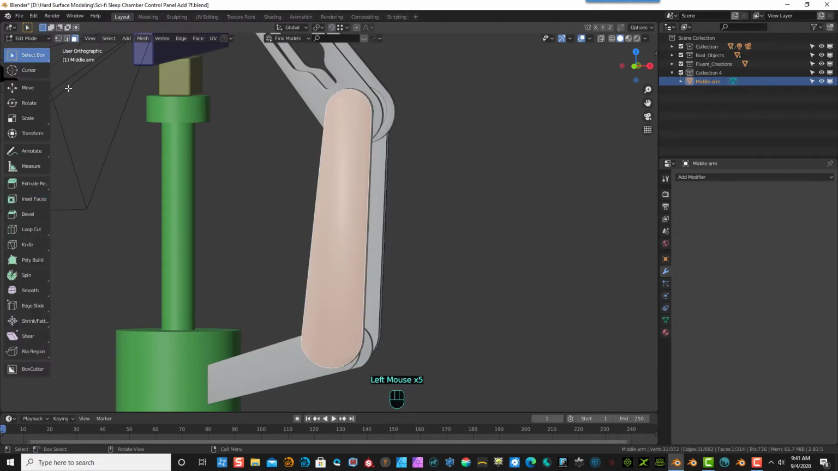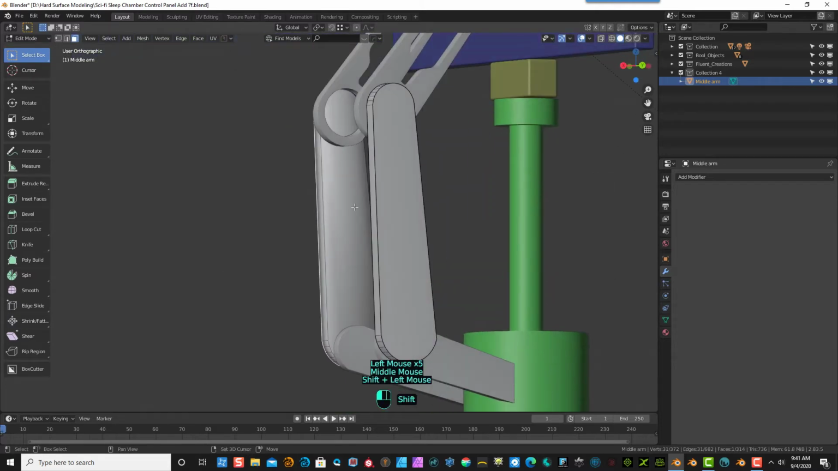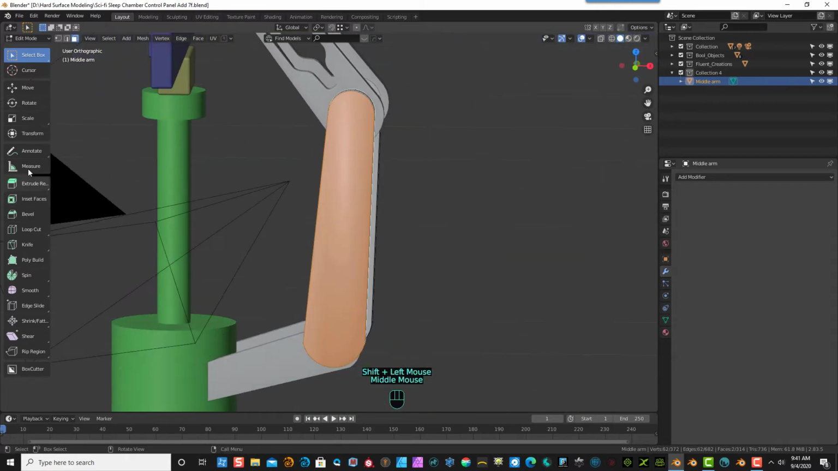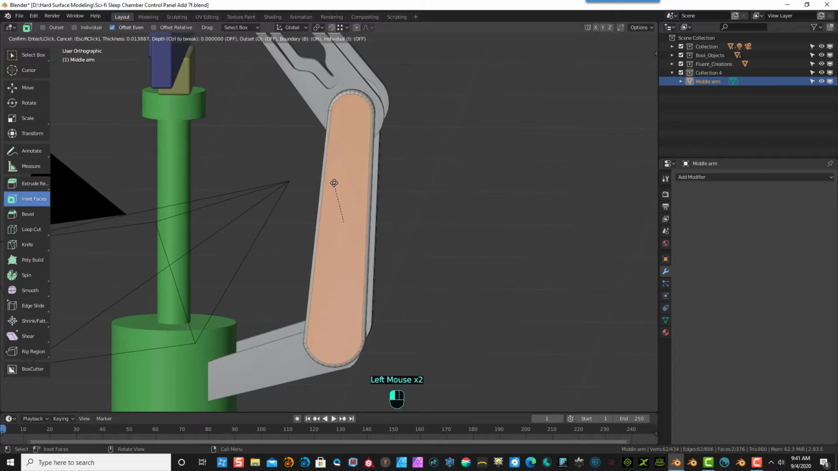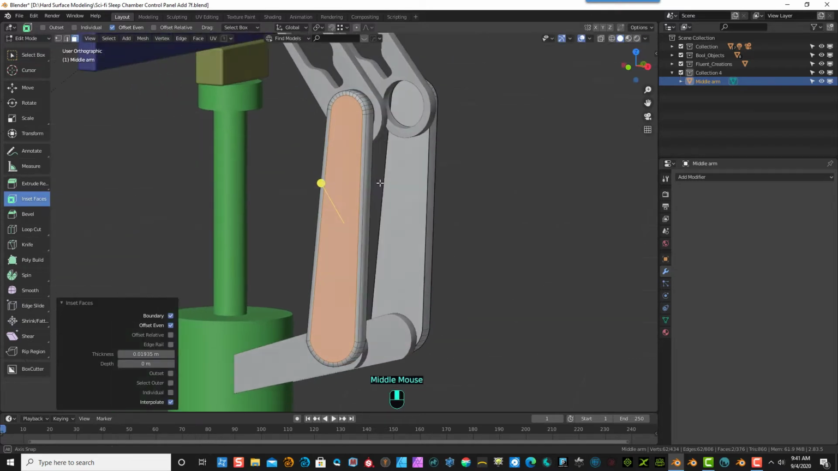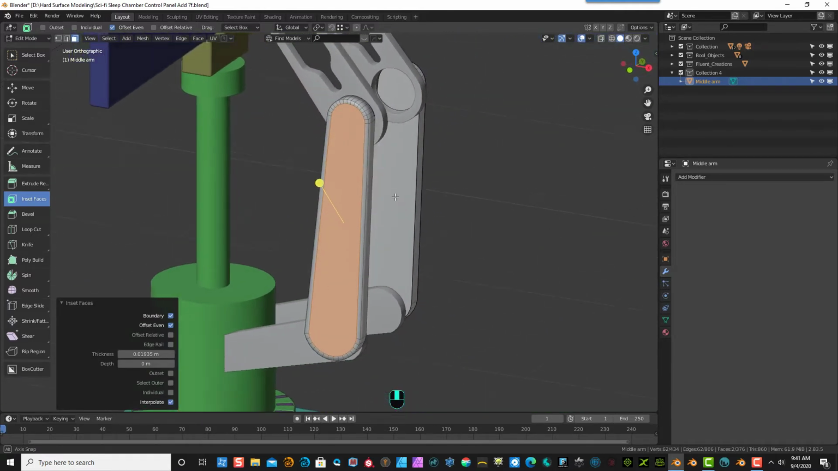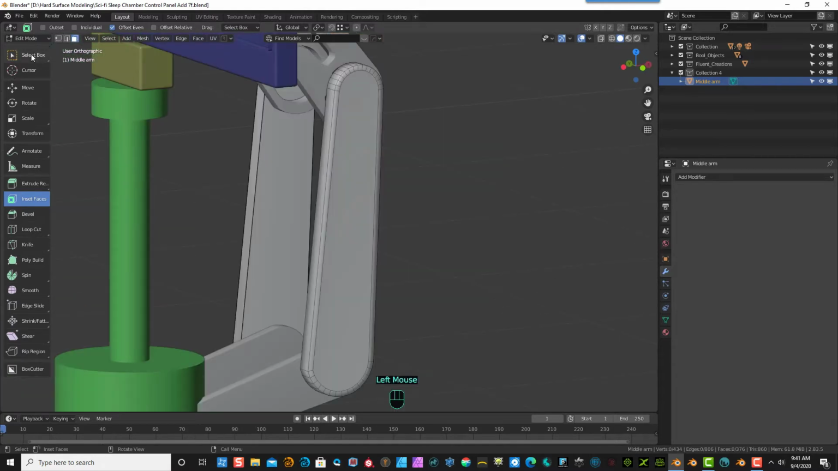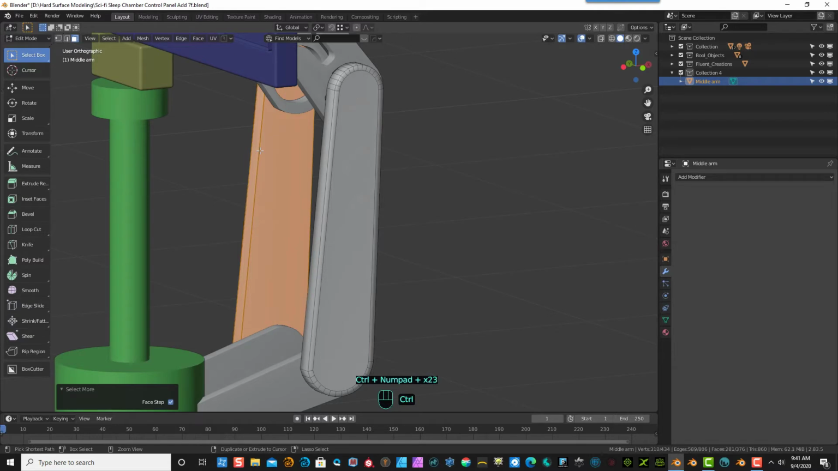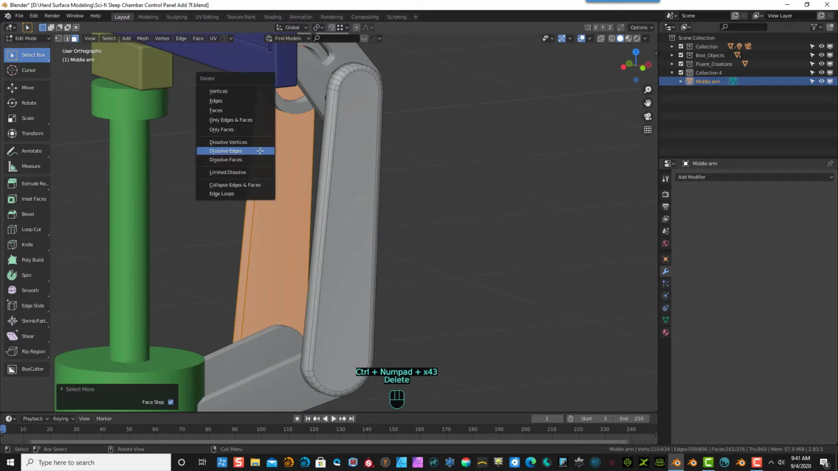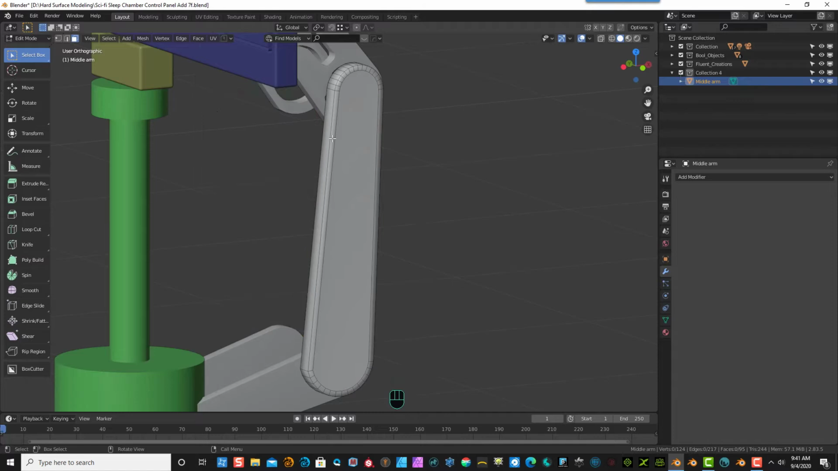So I'm going to turn around, select the other side. Okay, going to hit the inset faces. Bring it in. Okay, it's going to be a little bit different look than the other section. Okay, now I'm going to delete the other side. Hit delete. Delete faces. Select the whole object.